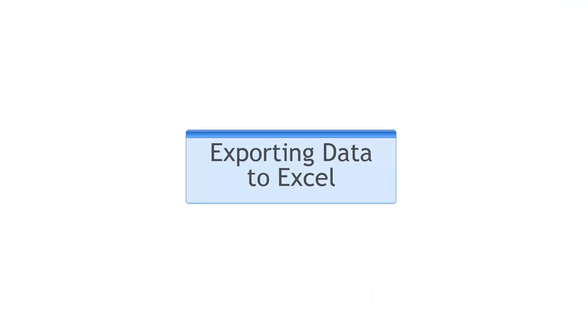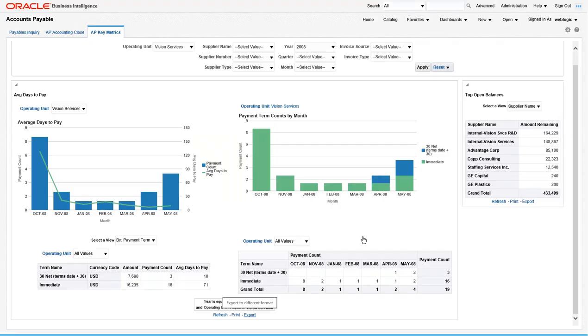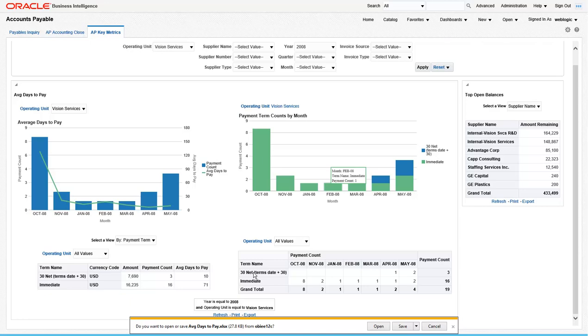Next, let's take a look at exporting data from a dashboard to Excel. At the bottom of each report in a dashboard, you should find an export link. I will first use the Export Excel option, and then I'll use the Export Data option. Notice the differences in the two choices. Export to Excel, and then choose the Open option.